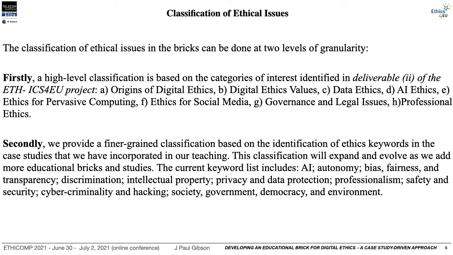finally professional ethics. We found that while we were building the bricks and looking at the case studies, we needed a finer level of granularity. And so we based the second type of classification on the keywords that were identified by the teachers that were developing the educational material. And so this has a much larger keyword list in the database, which is used to classify it, and it includes words like AI, autonomy, fairness, discrimination, privacy, safety, hacking, etc.